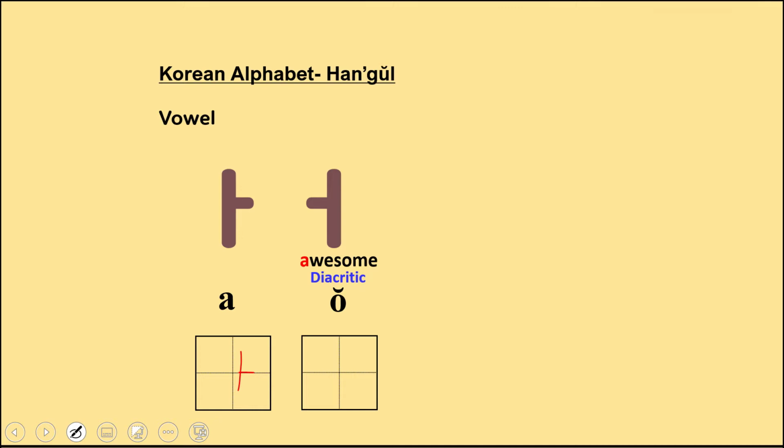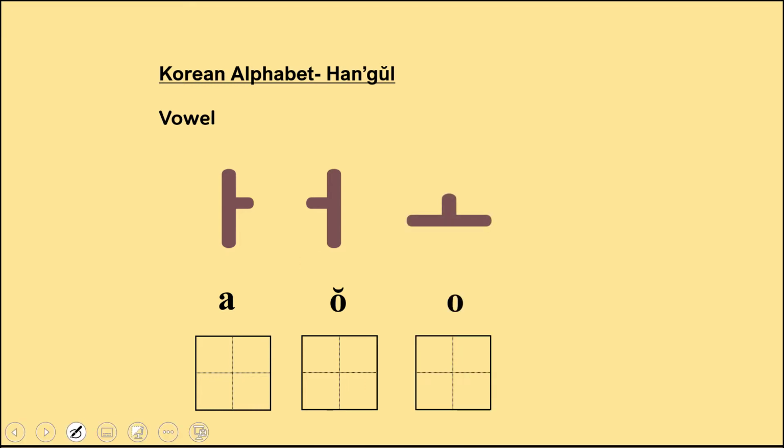Next vowel is O. The romanization is O with a diacritic mark on the top. This diacritic mark means that this is a short or unstressed vowel. This vowel has a similar sound value as A sound in awesome. The stroke order is like this. 1, 2. A, 1, 2. O, 1, 2.